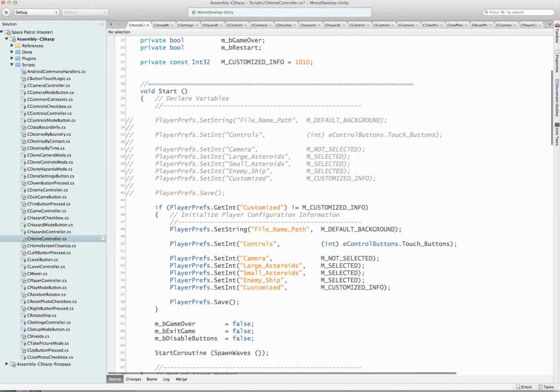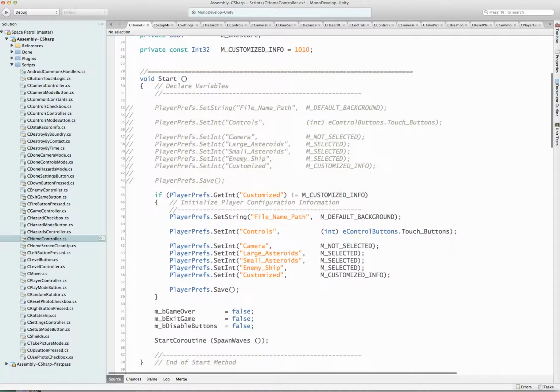And you'll see that at start, the first thing we do is that we come in and we load the player preferences, because we need to have default values, or when we make modifications to the configuration, we need to be able to save those so that they're available the next time the person loads the game. So the way to do that is through the player preferences.